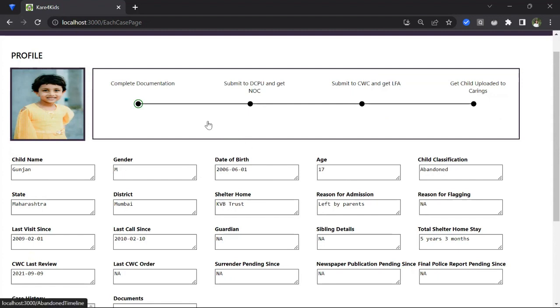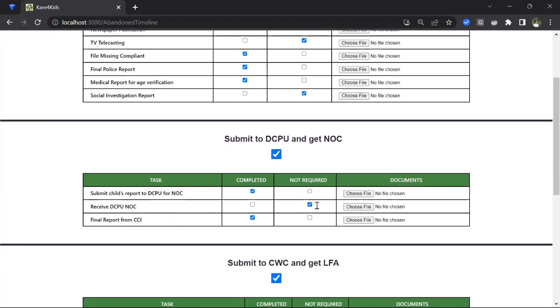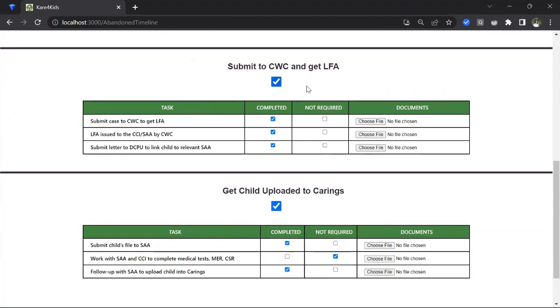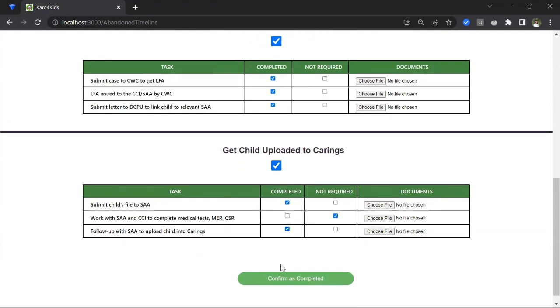Clicking on this timeline brings up the breakdown of the steps and a complete detailed timeline of all the steps that are needed to be completed in this particular case. So as we can see that in this case, all the necessary steps have been completed. So the manager can mark this case as completed. So this will confirm that this child has been uploaded to Kare4Kids, and thus this case has been closed.